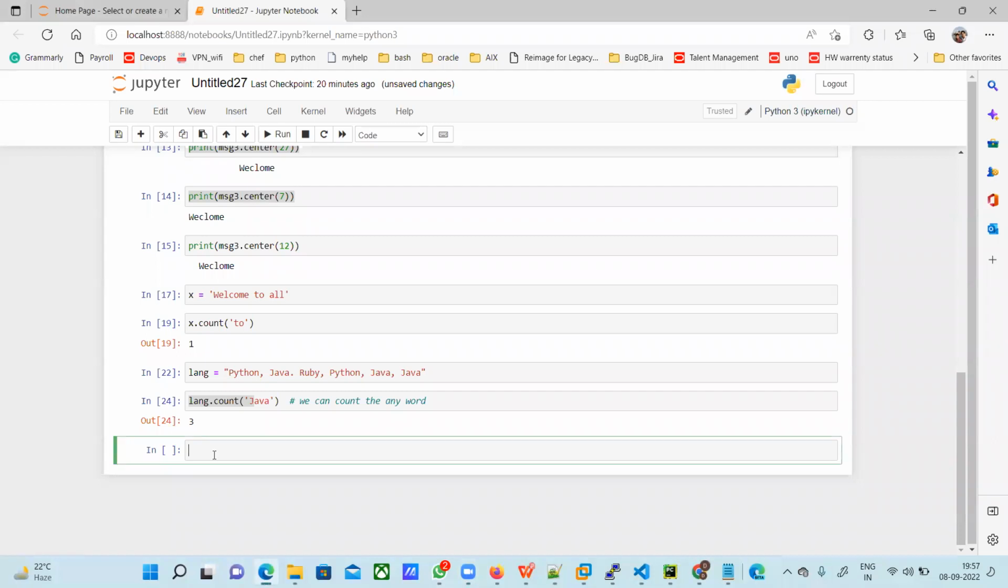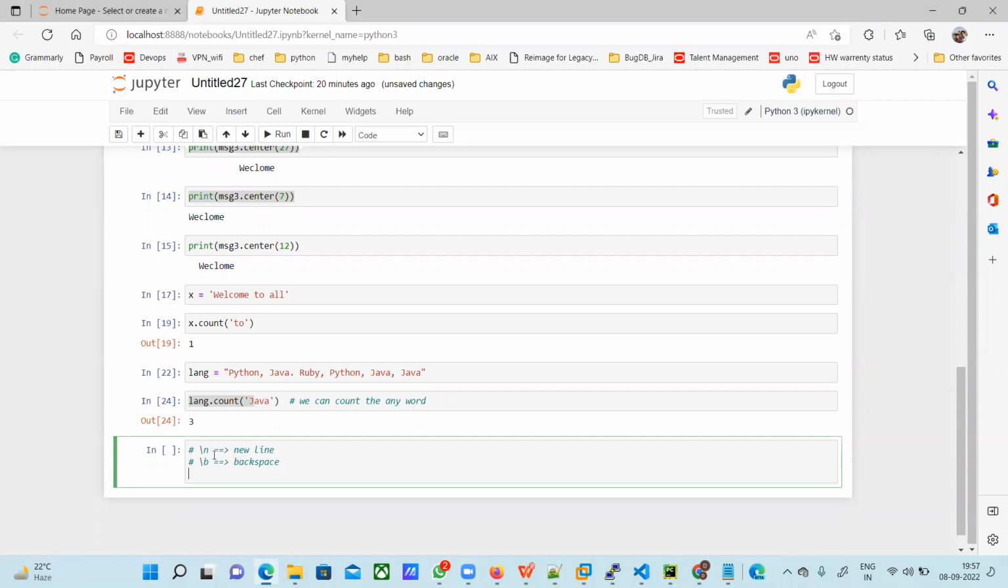In a string, we can use some escape characters. Slash n is used for a new line, and slash b is used for a backspace. We also use slash to ignore, it works as an escaping character.